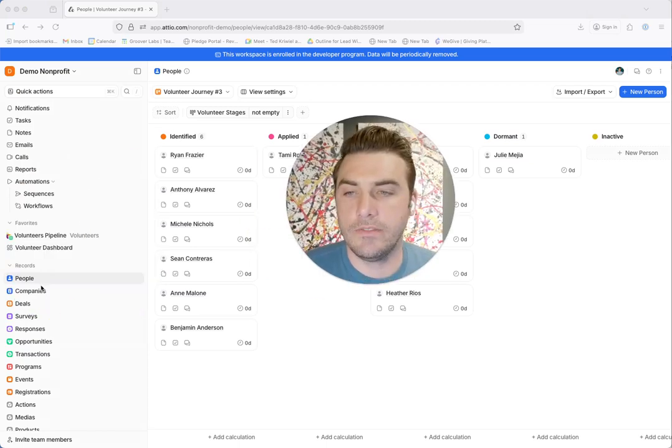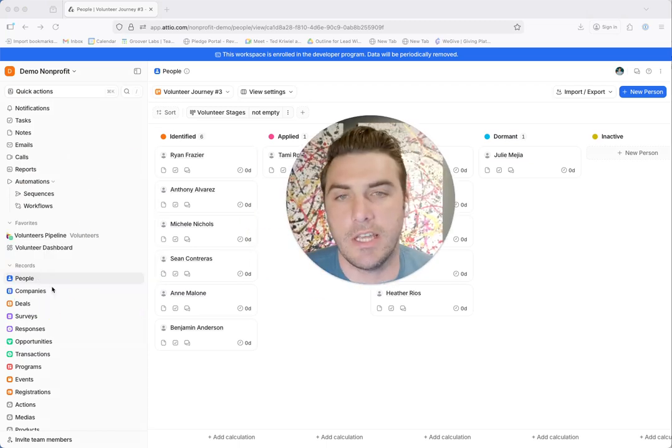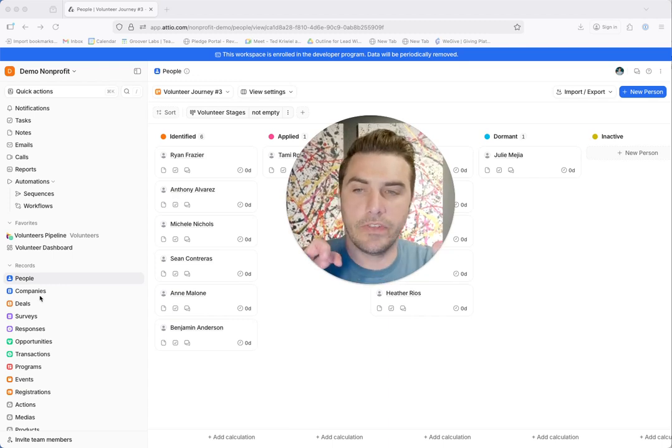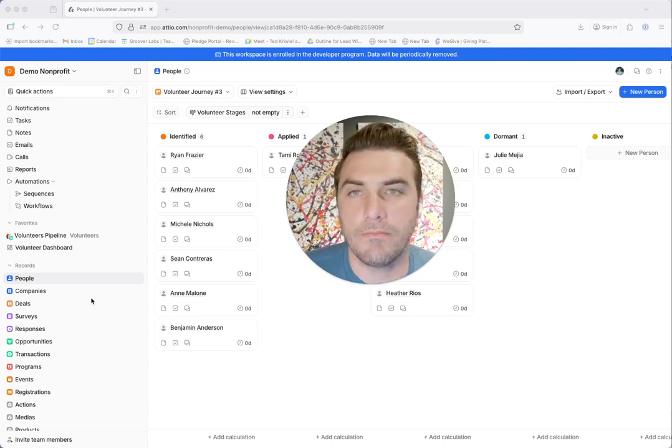All right, so what I've done is I've talked about people, companies, deals, and showed you a little bit of functionality about how to use Attio in table views, in Kanban views, updating your attributes, what have you. I hope this is helpful.